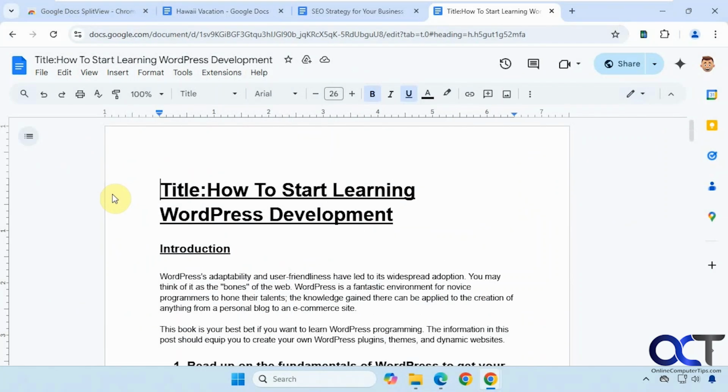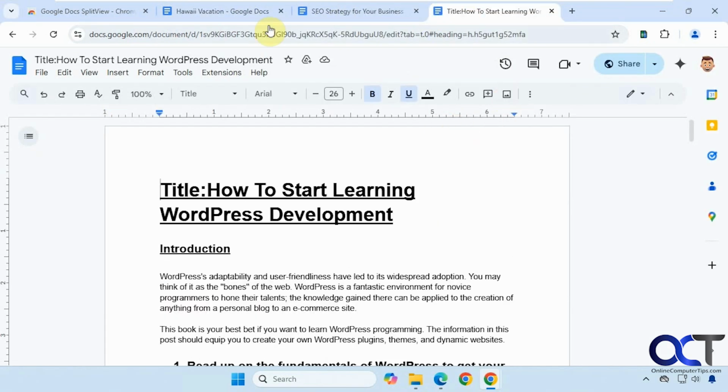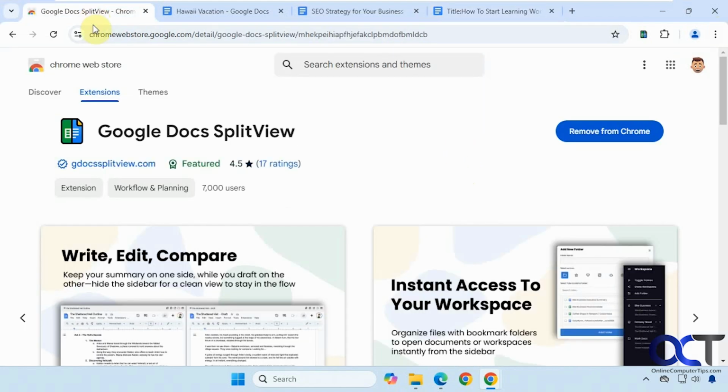Hi, in this video we're going to show you how to set up split screen views when using Google Docs. Normally for every document you open, it's going to open on a new tab. Then of course you could open multiple browsers and split the screen that way. But if you want to do it all within one browser, you could use this free extension called Google Docs SplitView.